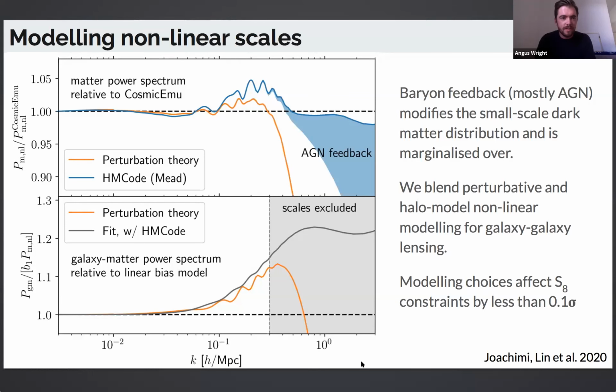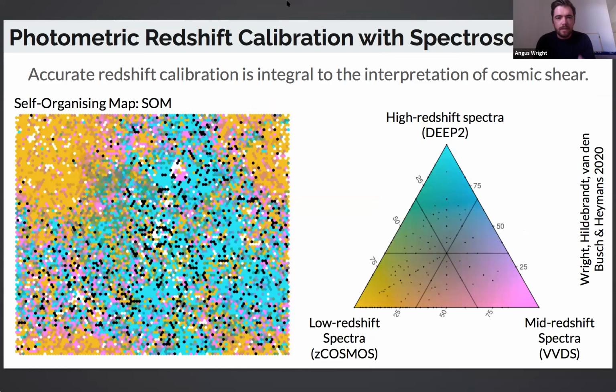Thanks very much, Benjamin. So as we heard from Catherine, in cosmic shear, we're attempting to make statistical measurements of the coherent distortions of galaxy shapes.